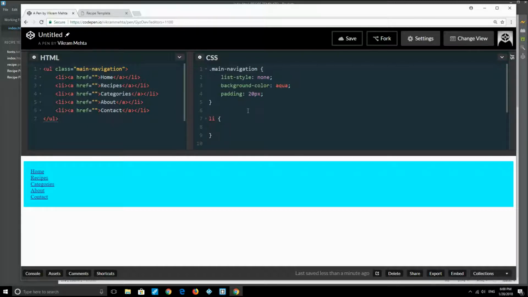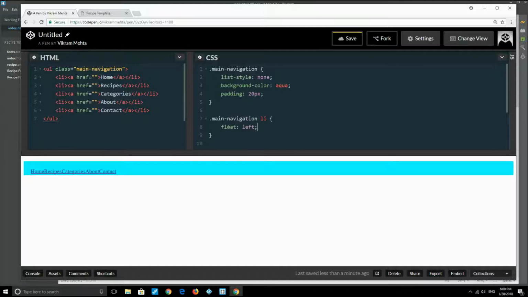So I am going to write dot main dash navigation and then li, right? I am going to give a style rule here. Before, in order to make the list items appear next to each other, I was using a property called display inline block. Now I am going to show you a new property, and this new property is called float. So I want all the list items to float next to each other. So I am going to give it a property of float left. As soon as I give it a property of float left, you see what happened: all the list items are now floating next to each other, right?